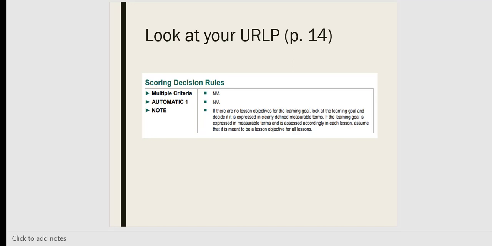If there are no lesson objectives for the learning goal, look at the learning goal and decide if it's expressed in clearly defined measurable terms. If the learning goal is expressed in measurable terms and is assessed accordingly in each lesson, assume that it's meant to be an objective for all lessons.